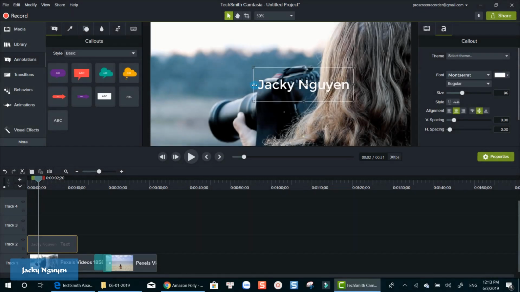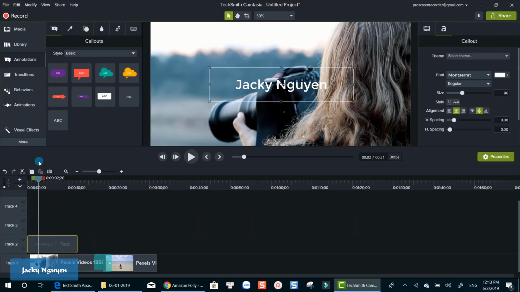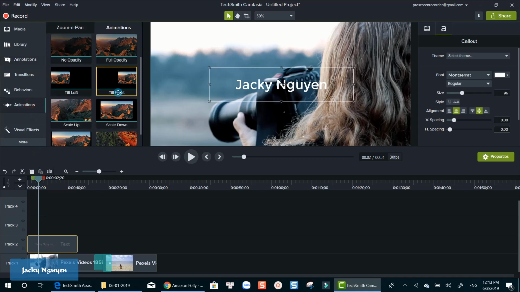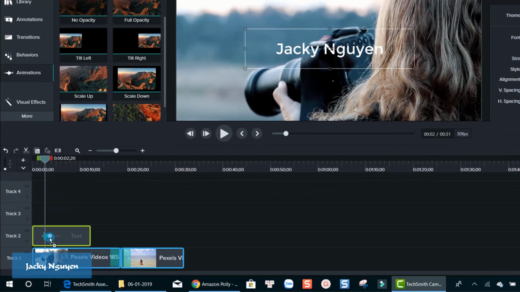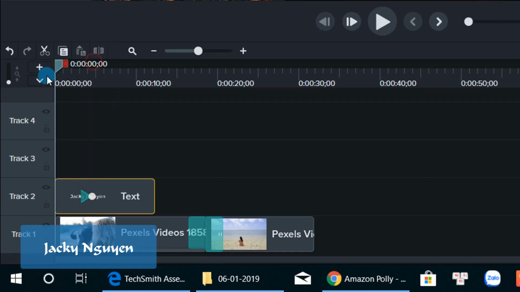Let's move on to the Animation tab. Like behavior, animations can be added to any object in Camtasia. You can apply animation to your text title, your video clips, or images. To add animation, move your marker to the position you want to add animation, then drag an animation on top of the object you want to animate.